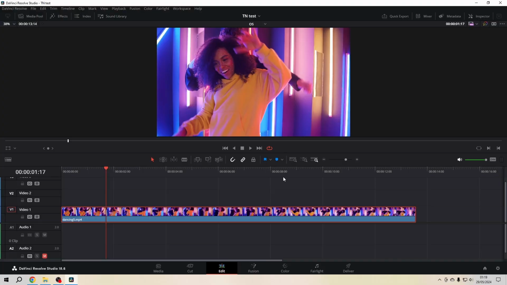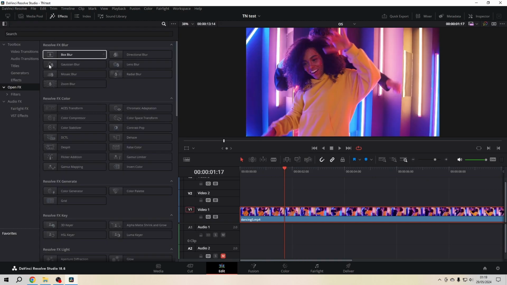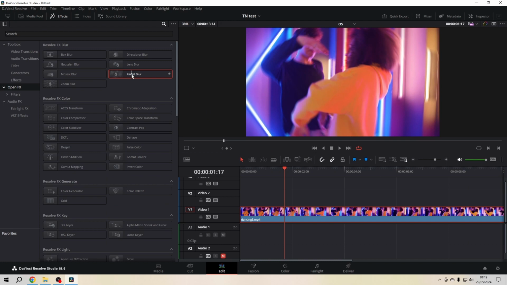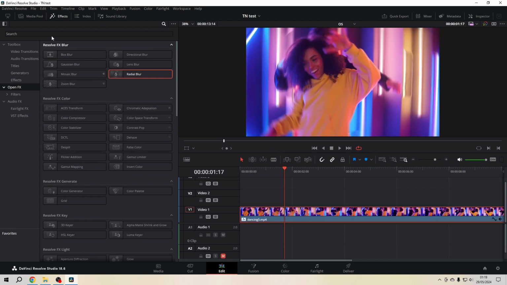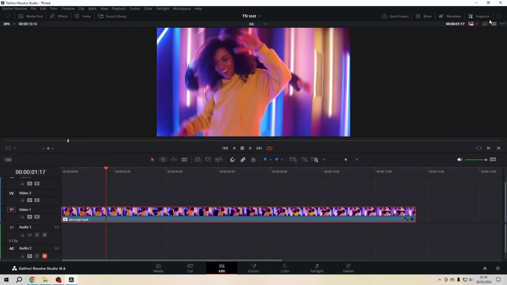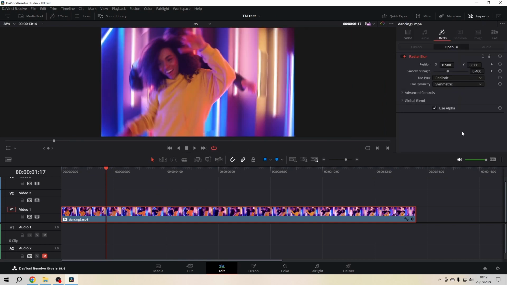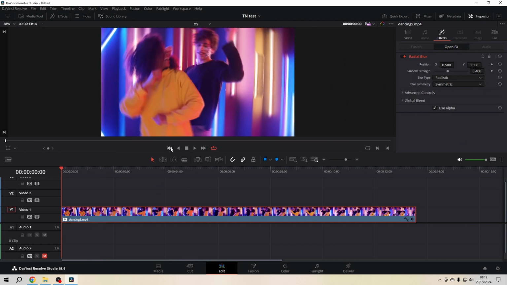Okay, I assume in the meantime you know how to drop your footage on your timeline in the editor. Let's go by selecting it, then go to the effects library and choose Open FX, and here you fish for the radial blur. Drop it on your clip, close the effects library, and then with the clip selected, you open the inspector.